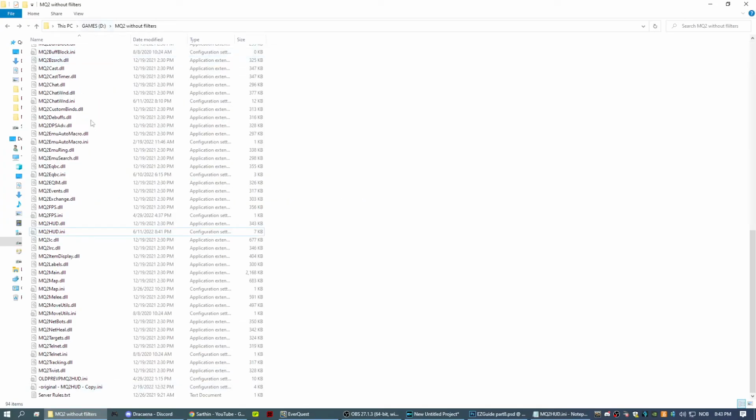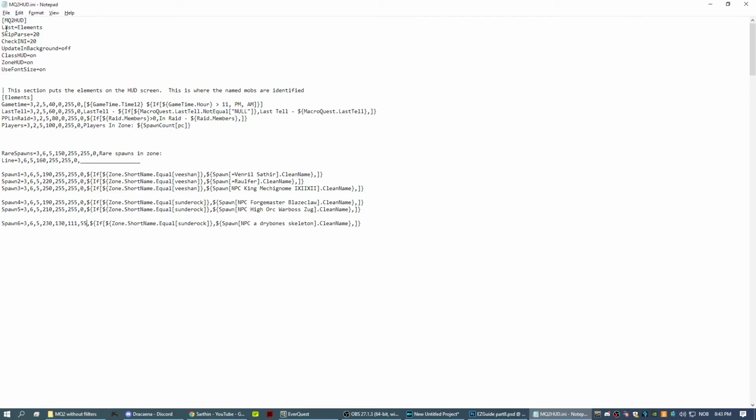I think that is it, really. Yeah, just remember to go into your MacroQuest directory, find the HUD file, and you can just copy this if you want to. If you're in Discord, I can just send it, and you can edit it the way you want it to be.